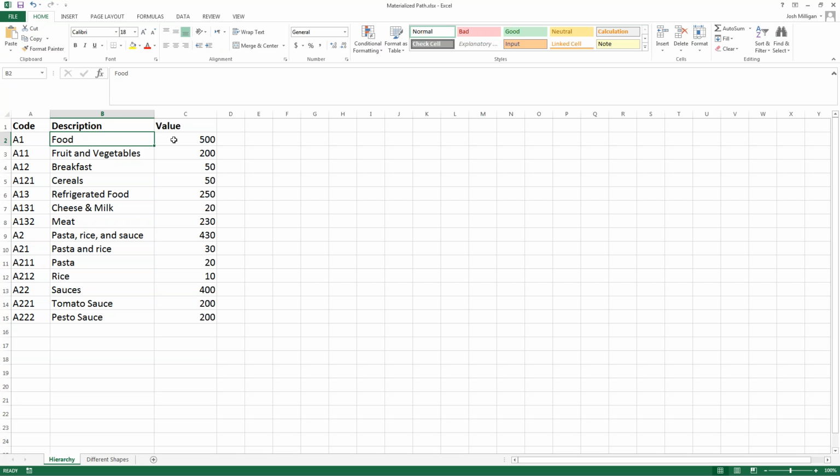And in fact, if I look at the value here, and then A13, refrigerated food, is a type of food. And then there are additional levels under that, which we'll look at here in a second. So I've got food, and I see the value is 500. Well, it turns out that that is the total of everything that is one level under it. So fruits and vegetables was one level, breakfast was another level, refrigerated food, and if I added all of those values together, I'd see the 500.